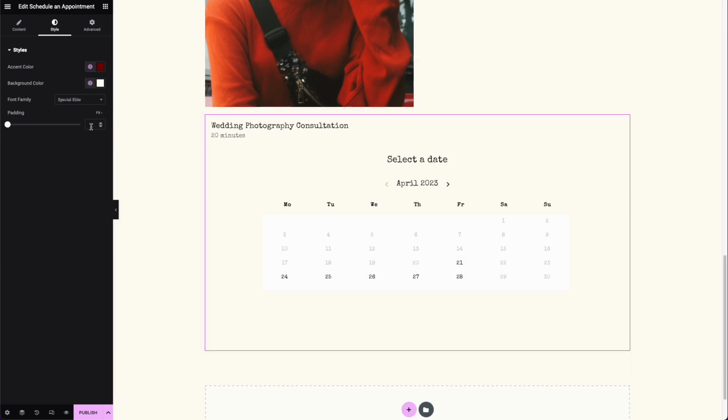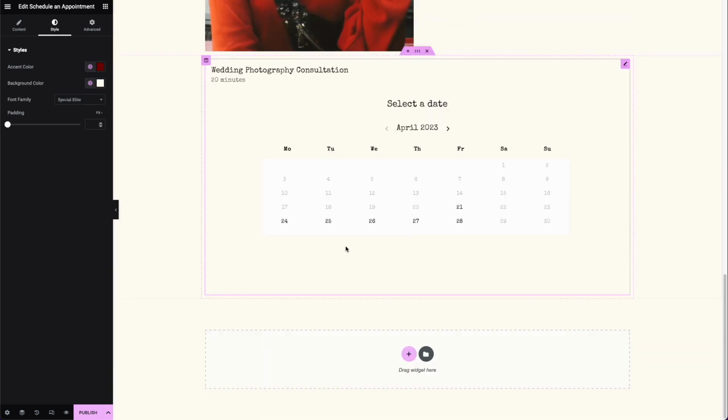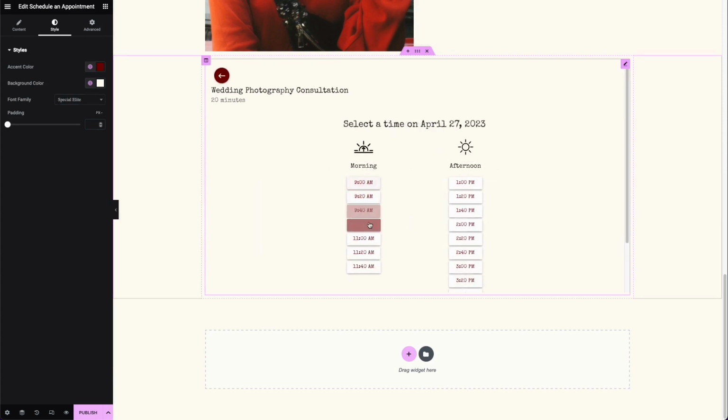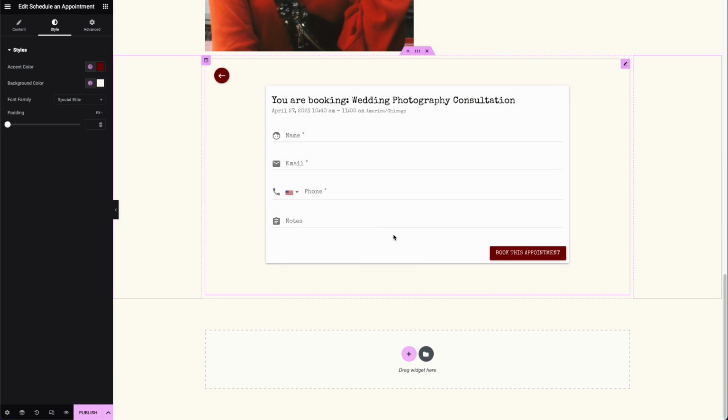And then you can add in padding in case you need more space around this element in general. Alrighty, so I think that looks pretty cute. If I hover over it, I can see the different styles here. And just like that, we have a booking calendar in place to go with our website.